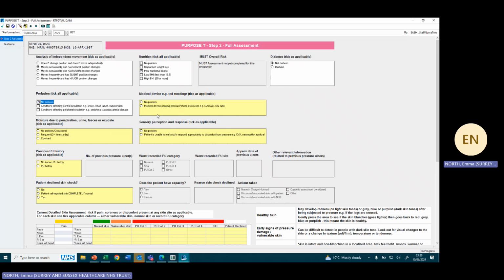And again, this is not an exhaustive list. You've got to think about whether medical devices could be causing a heightened pressure risk or skin damage to your patient. Now, our patient had TED stockings on that haven't been removed for 2 days. So I'm going to click on yes. Our patient has got a medical device that could be causing pressure or shear. And then we're going to go down to the moisture due to perspiration, urine, feces, or exudate. So we're going to tick frequent, 2 to 4 times a day.